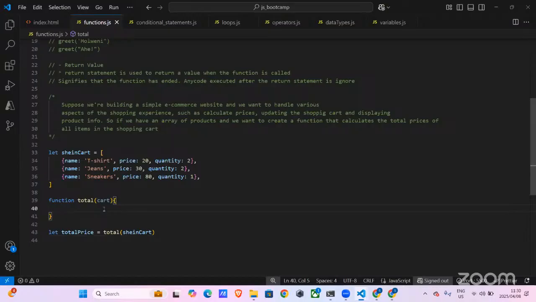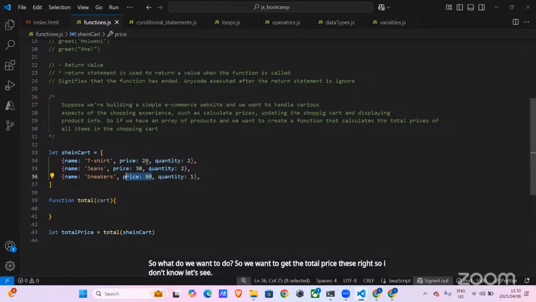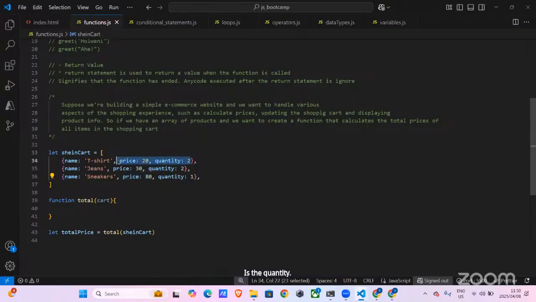So what do we want to do? We want to get the total price of these, right? This is the quantity, so this one is 40, this one is 60. So this will be 100, 40, 60, 100, 180. I'm assuming, I don't know, the math is not mathing.